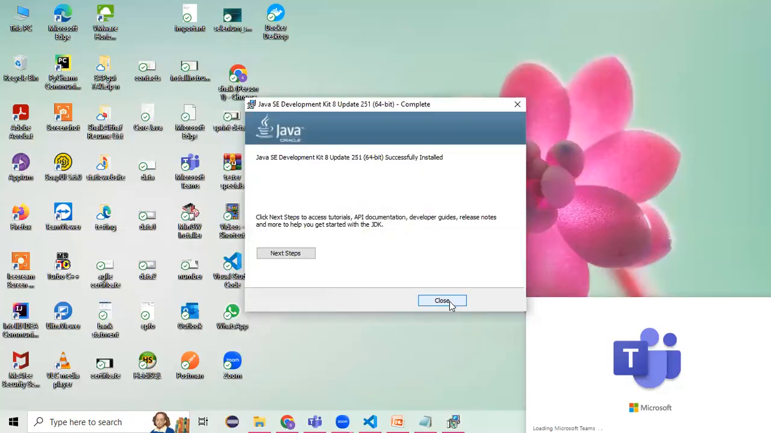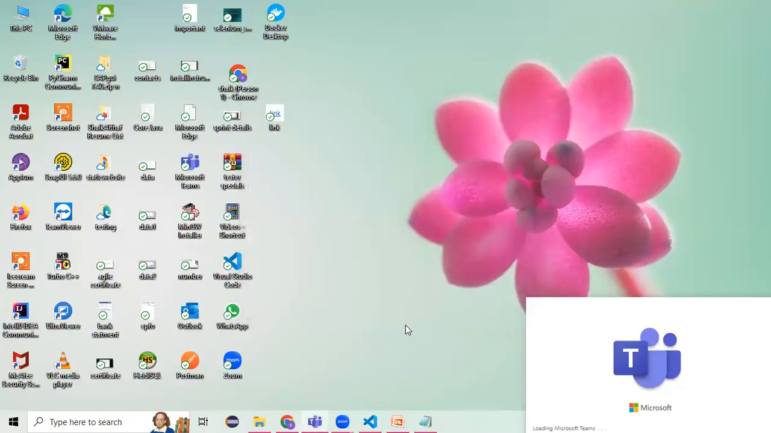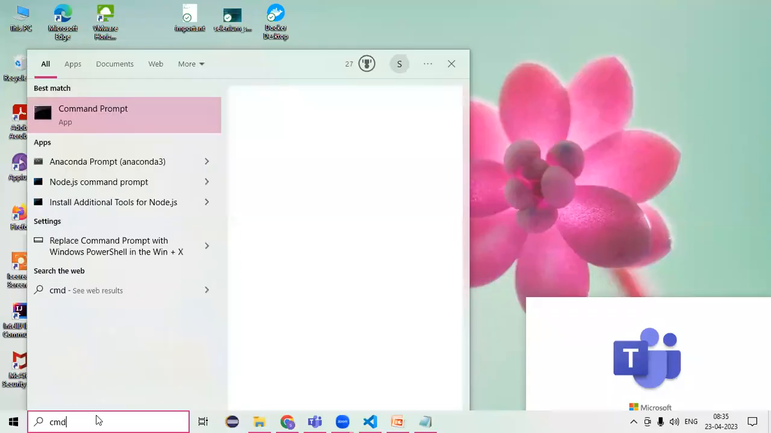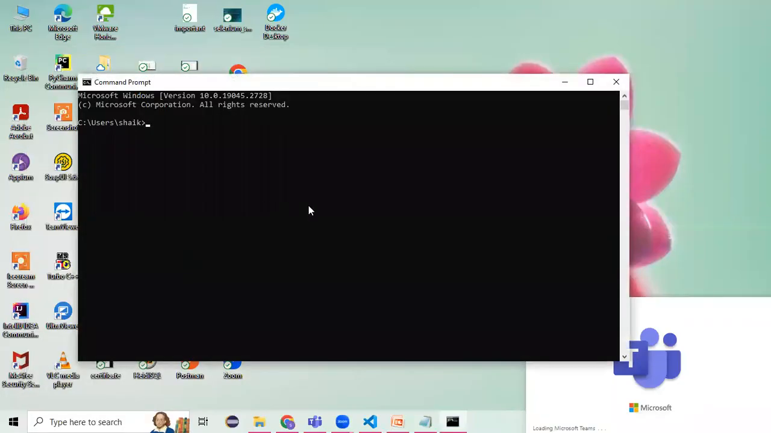Yeah, the installation is done. Okay, once the installation is done, we need to go to start and type CMD. CMD is nothing but command prompt. Once the CMD is open, then we need to type java hyphen version. Using this, it will show what kind of version is available here. It will display that we have installed Java version 1.8.0_251.